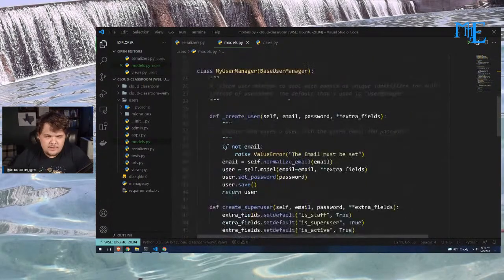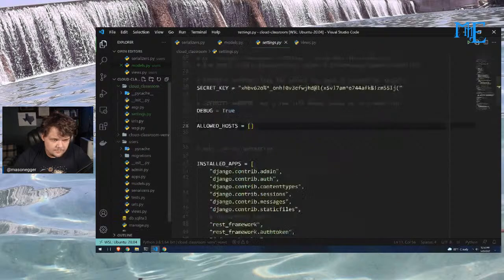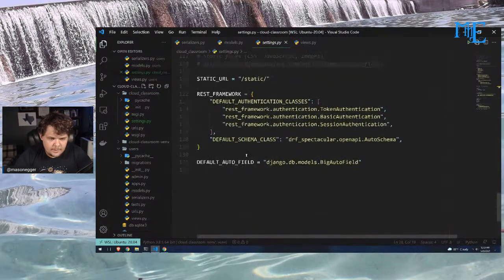So we have a validated SSH key. We have our user manager. And then I think what we're going to do is we're just going to reset. We're going to set it up to where everything just uses this model, which I think I have to do in settings. I set that in settings somewhere. Yeah, I set AUTH_USER_MODEL to users.User. So in Cloud Classroom, my AUTH_USER_MODEL is going to be users.User.